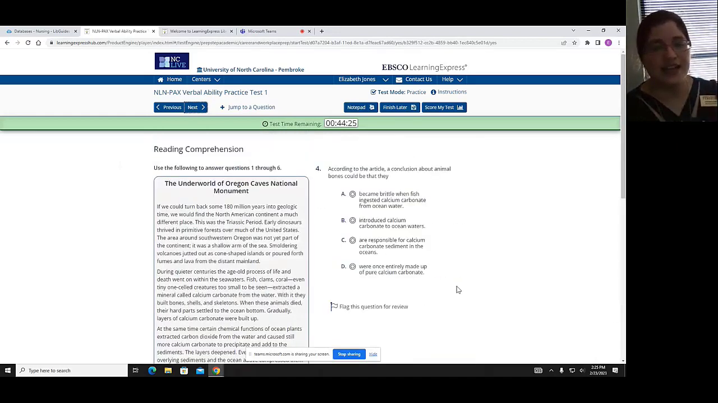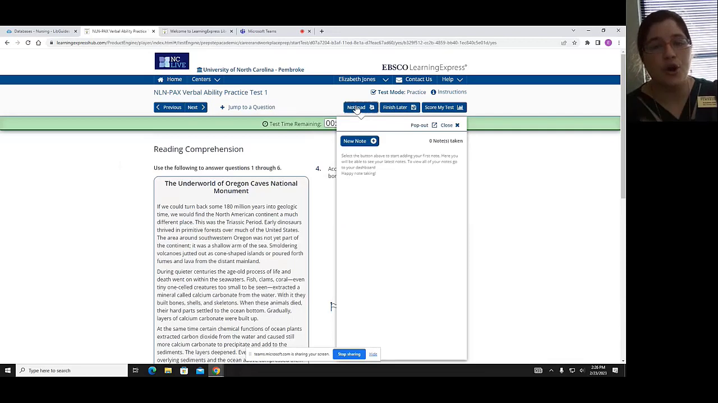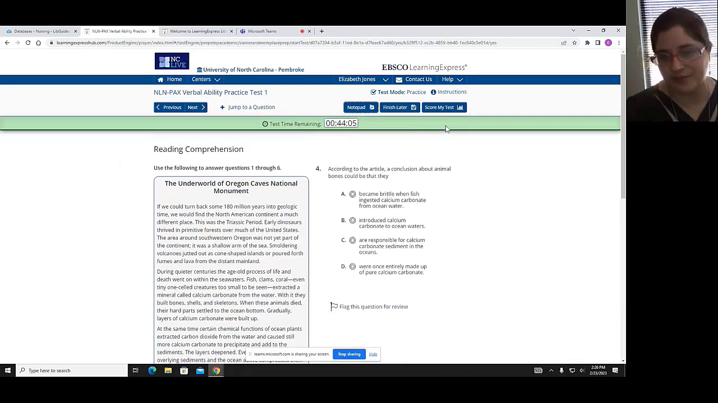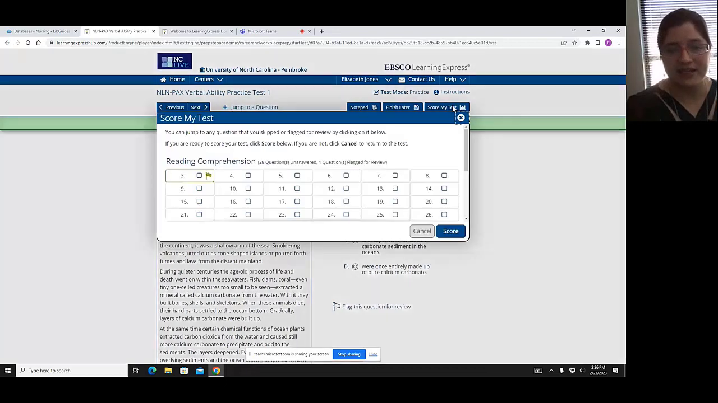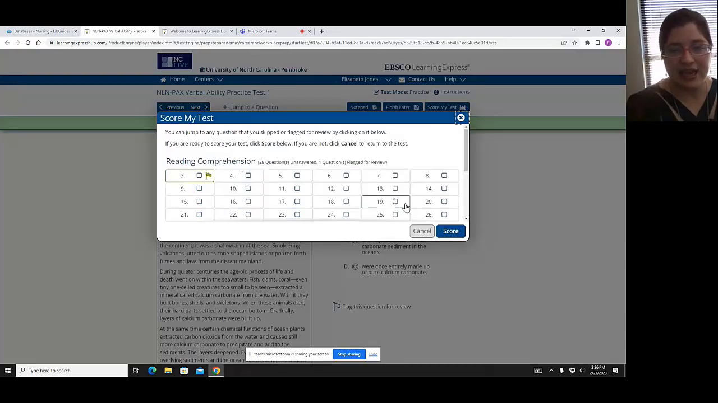And so as I continue, I can score my test, or I can save it to finish later, or I can open a notepad and make a note here, which means I can come back and look at my notebook and collect my notes about certain questions. I can pop this notepad out as well instead of keeping it connected to this browser. But I'm going to go ahead and score my test.